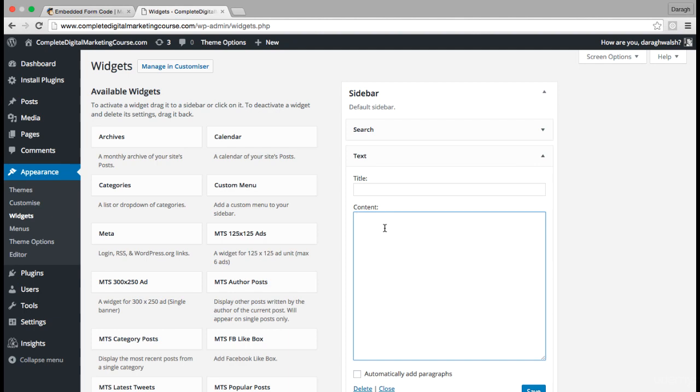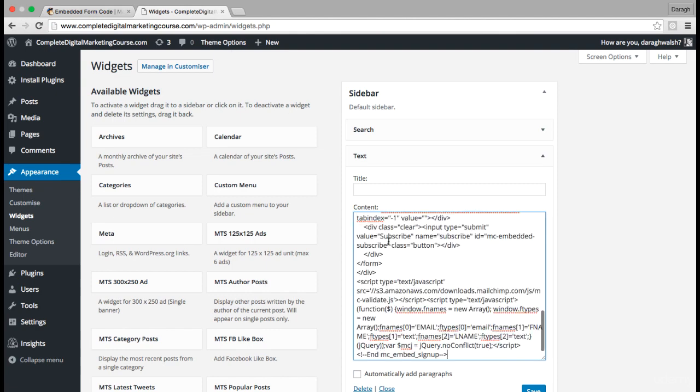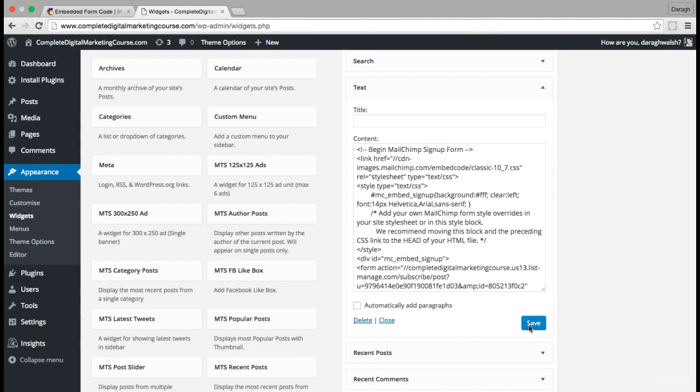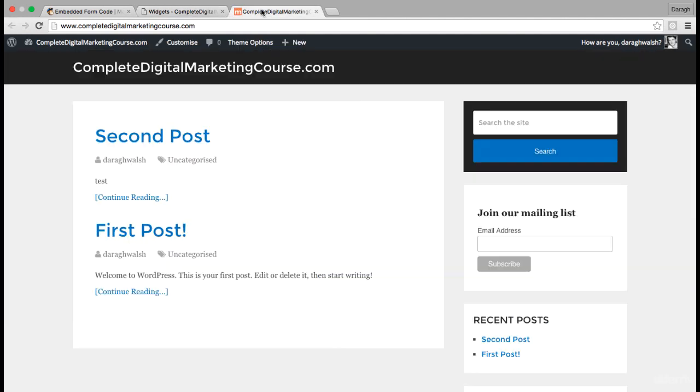And now this is the place where I can paste in the code. So I'm just going to copy this, paste that in, click save. And now I can open the front page of the site in another tab.